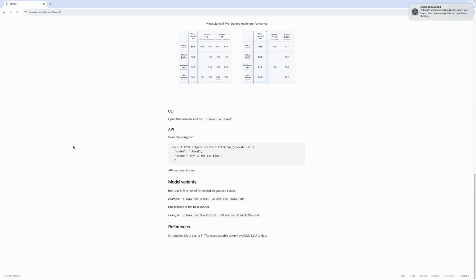I'd like to explore a bit more about the Llama 3 models, some of the model variants we have. We have the smaller Llama 3 models as well as the 70 billion models. If you install these Llama 3 models, there is an instruct version and a pre-trained version, which is the base model. An instruct model is more fine-tuned for chat dialogue kinds of use cases.